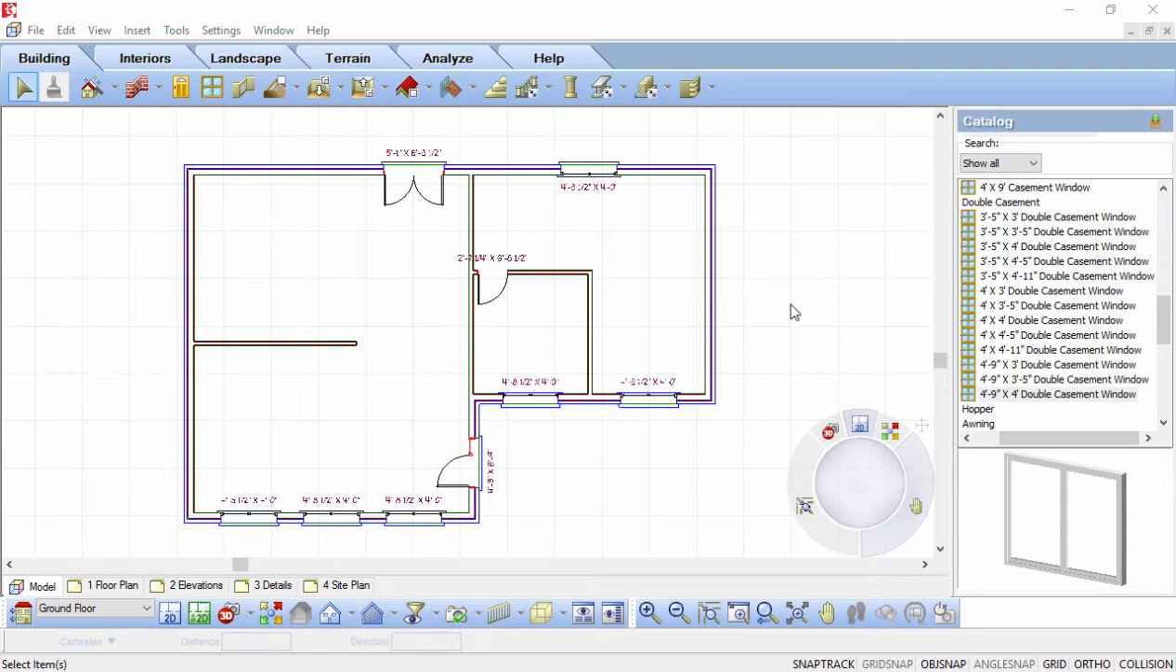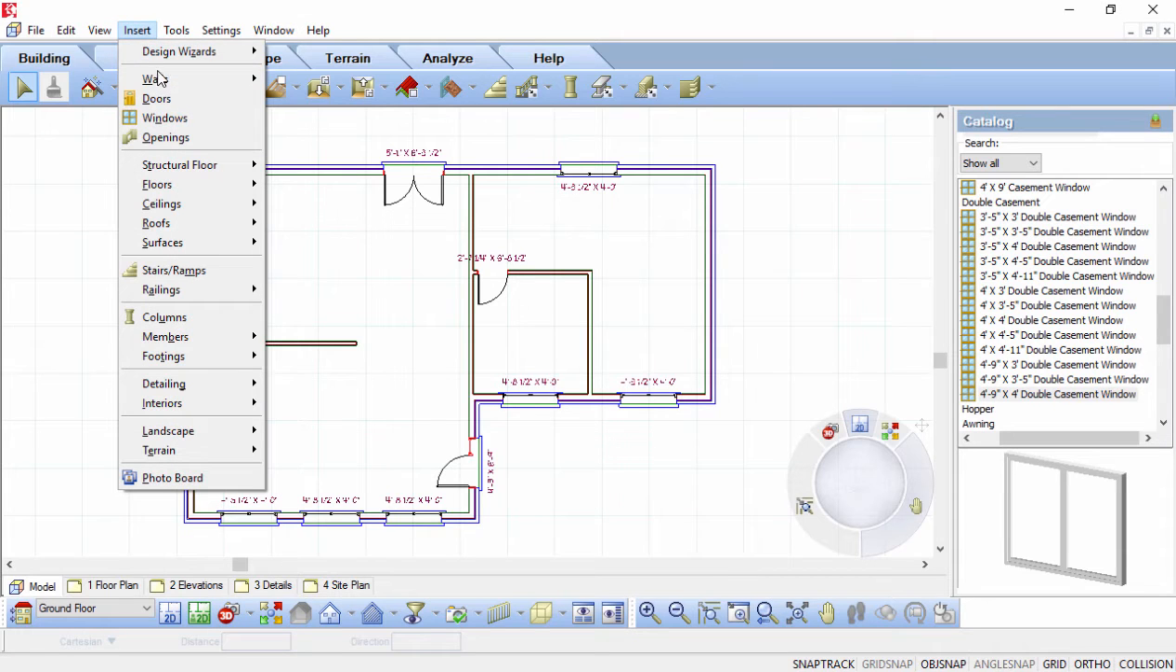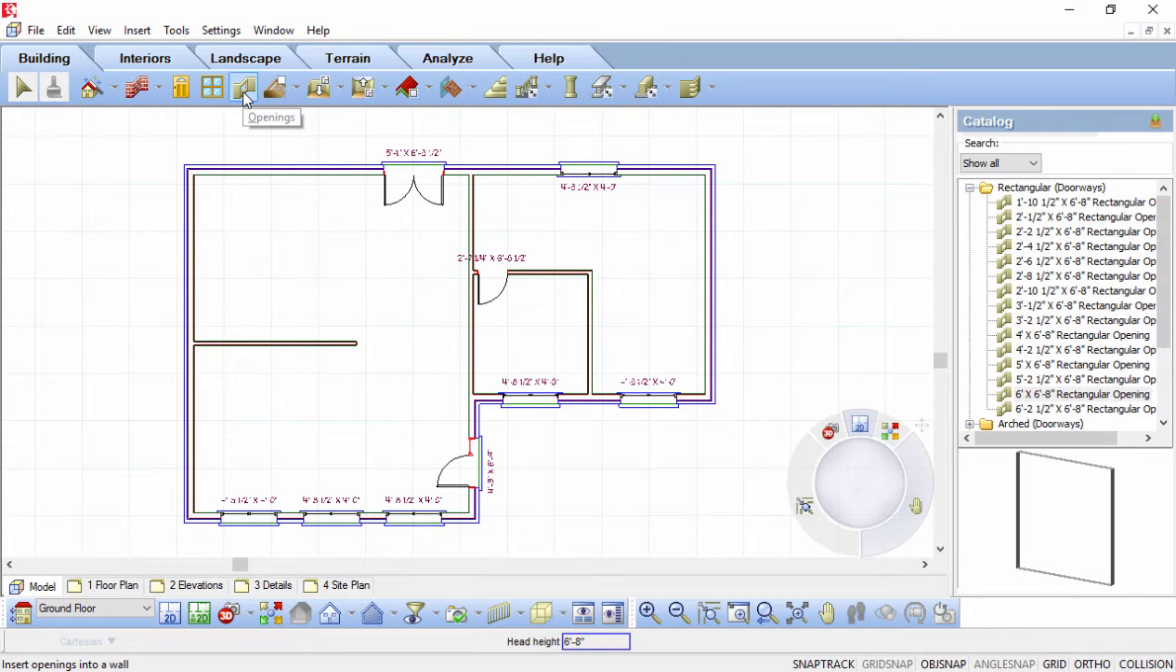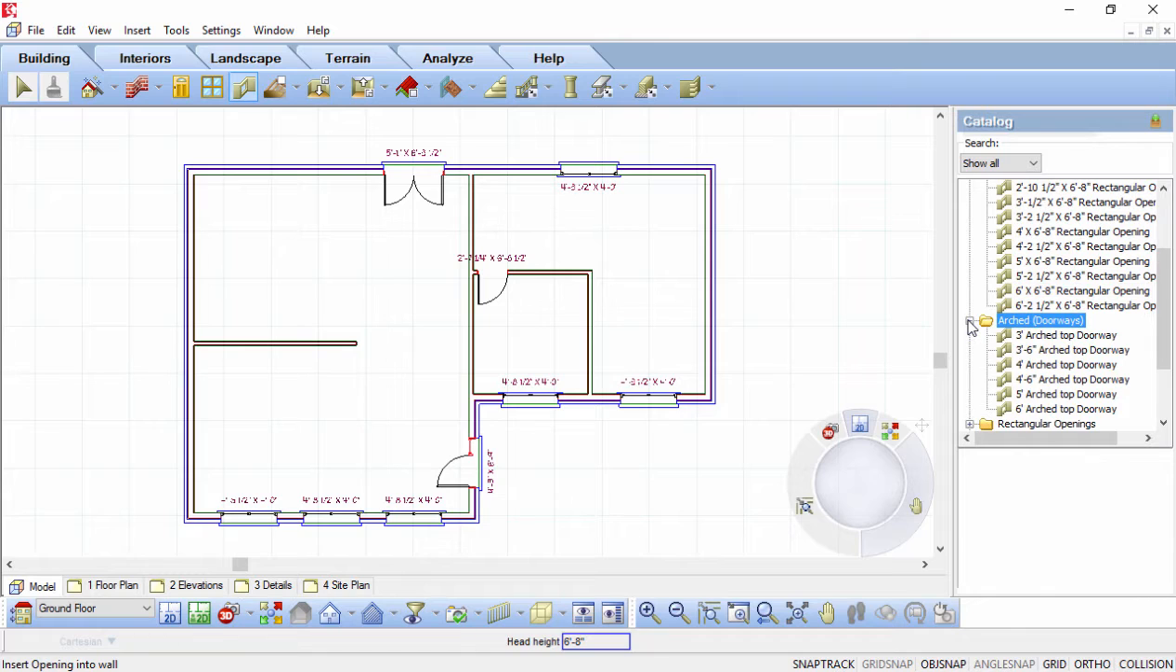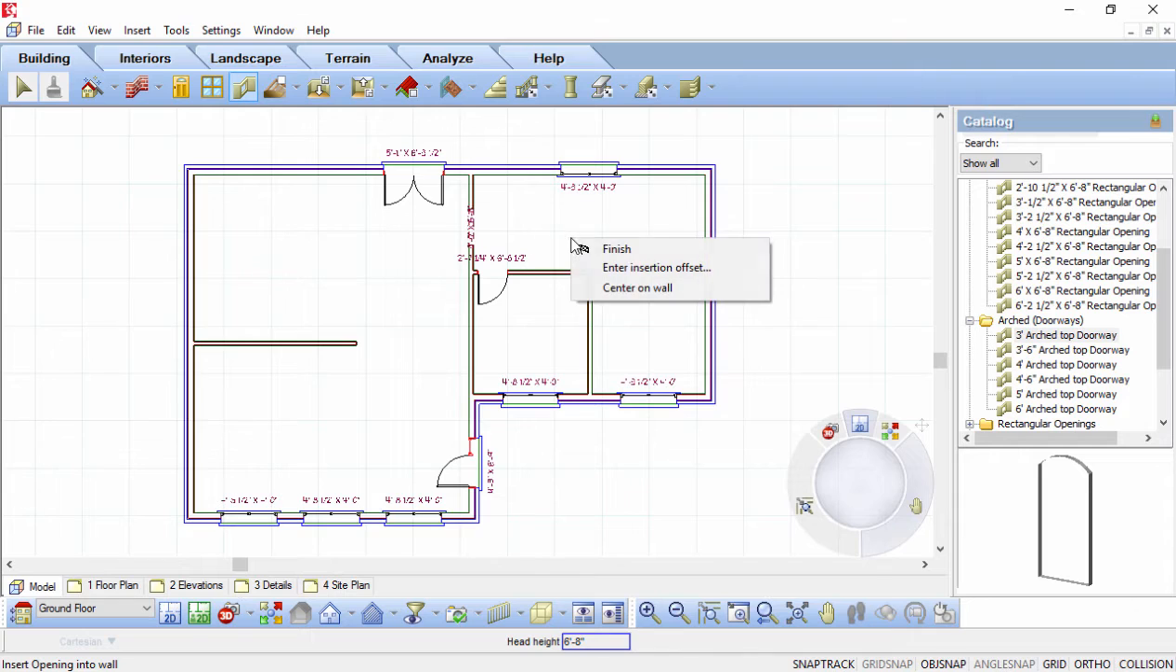An opening is simply a cutout in a wall or a pass-through. You insert openings in the same way that you insert doors and windows. Let's insert an opening now. Select Insert, Openings, or click the Opening button on the Building toolbar. In the catalog, open the Arched Doorways folder, then select the 3-foot arch top doorway. Position the opening in the upper interior vertical wall. Then click to insert it. Right-click and select Finish. Save the drawing.